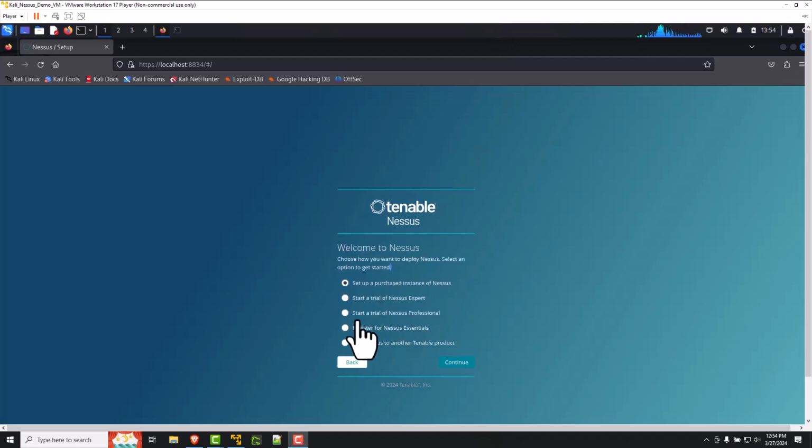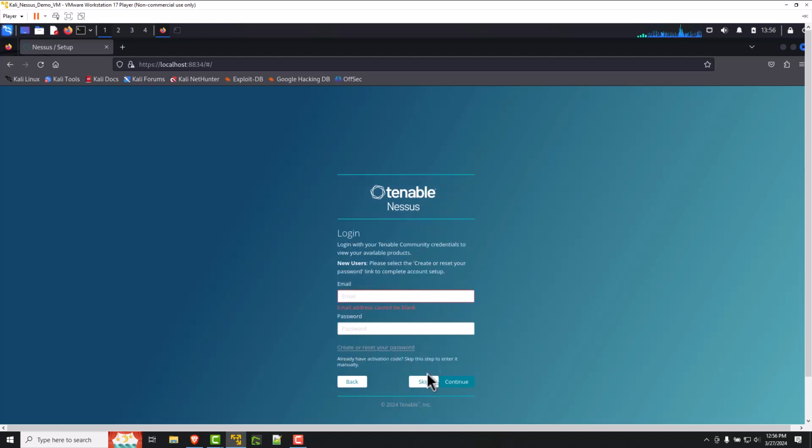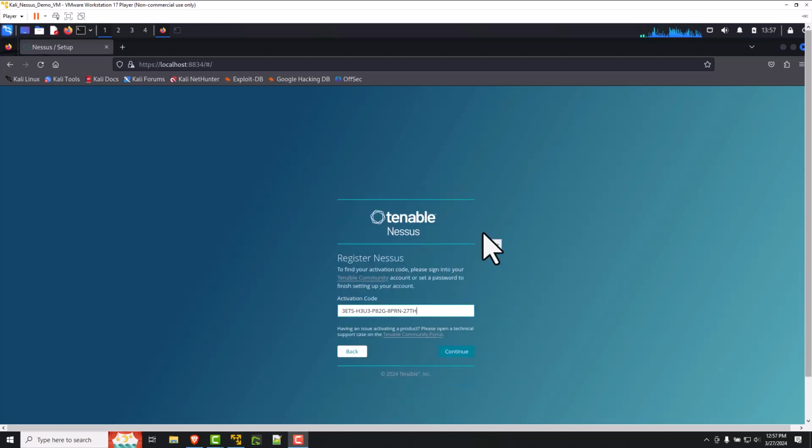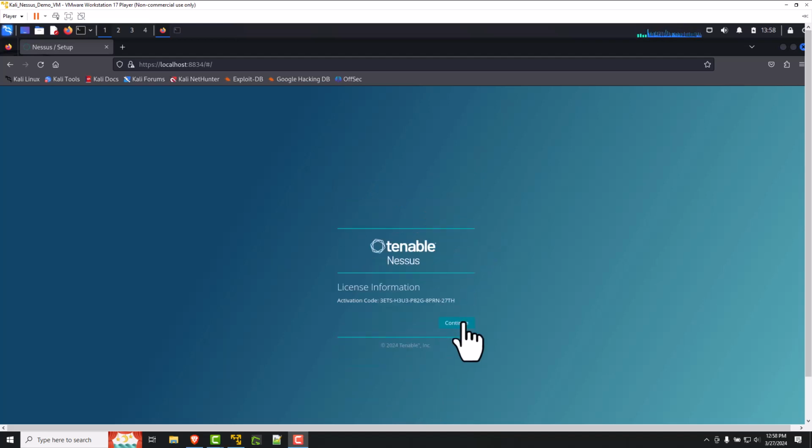On the next screen, I'll select Register for Nessus Essentials, then click continue. On this screen, I'll just click skip. On the register Nessus page, I'll enter the activation code I received in the Tenable email. And on the following page, I'll just click continue to move on.